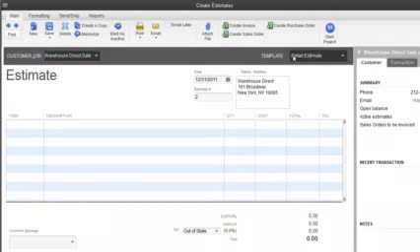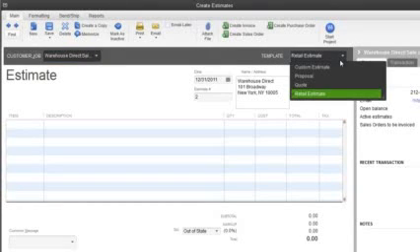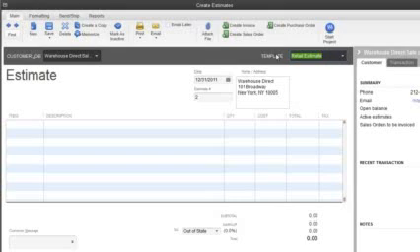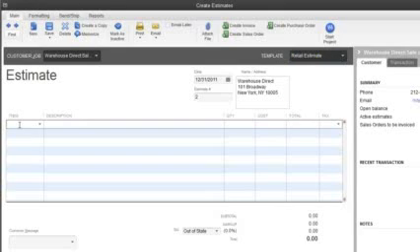To the right over here is where you have your template. This is where we customized it in the previous video. You can customize another one. We didn't customize an estimate. We customized an invoice. So this is where you get to basically choose it, but I'm not going to get into that right now. So let's go ahead and fill in an example.